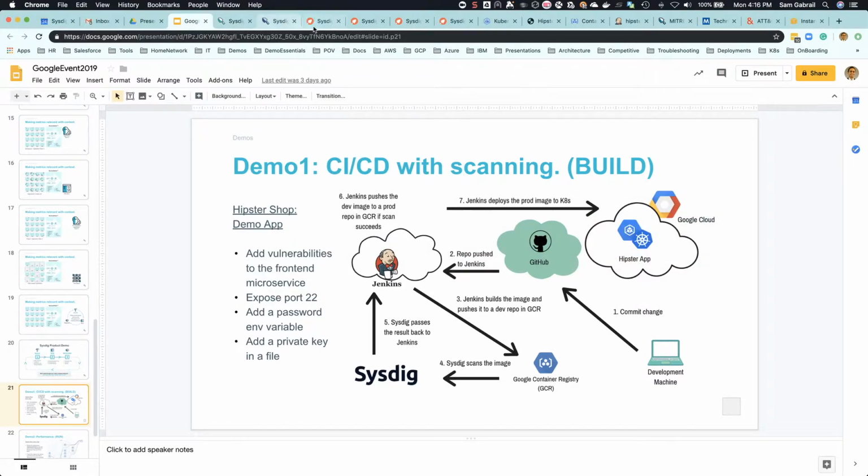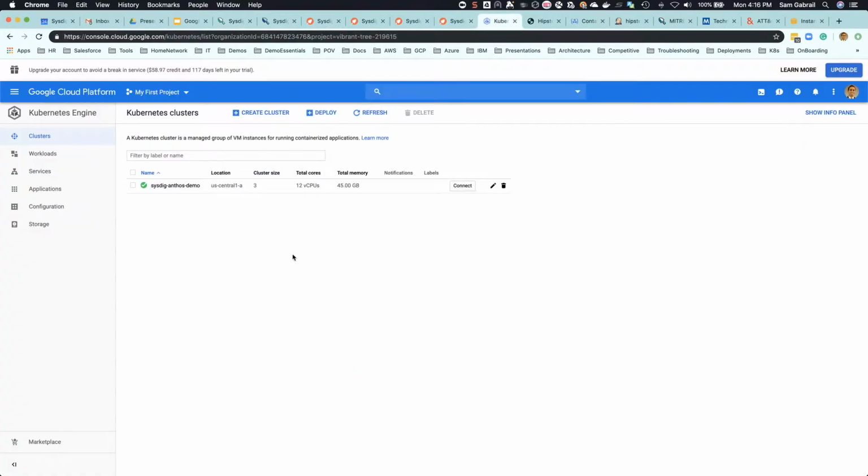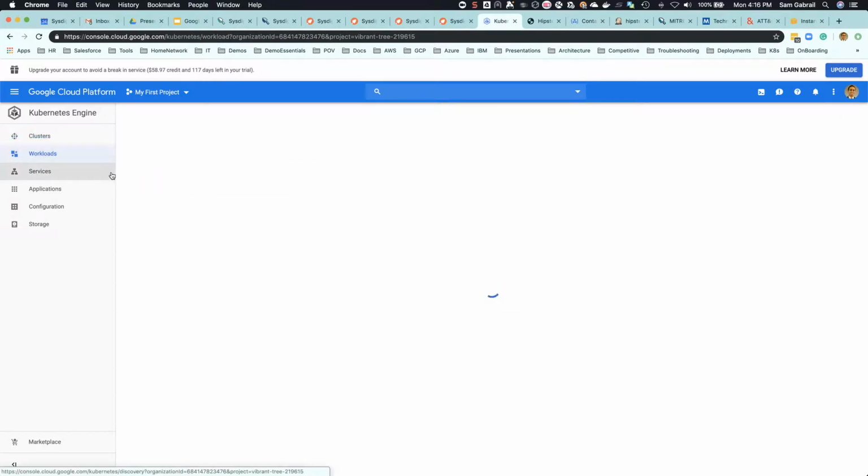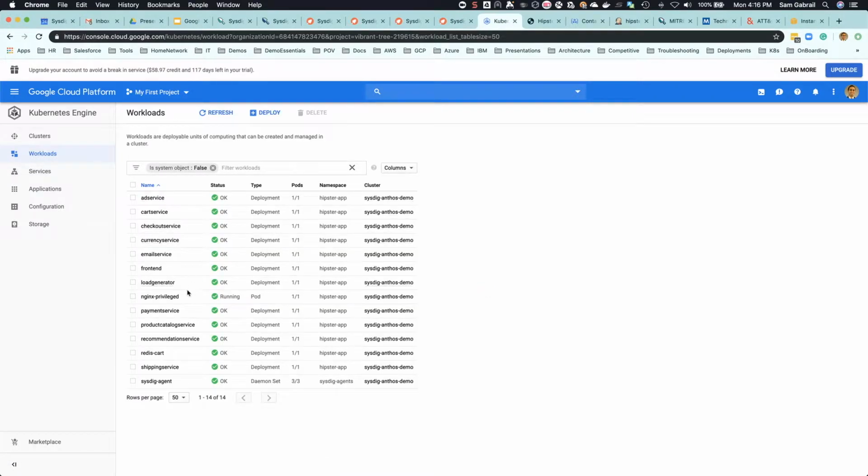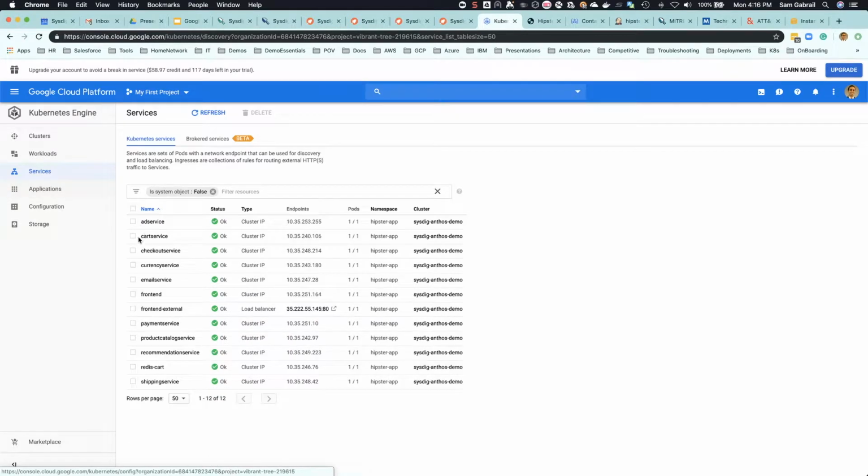Now, while we do this, I'm going to show you really quickly here in GKE. I'm running a cluster. It's a 3-node cluster. I have a bunch of workloads here. This is the Hipster demo app that I have here. I'm running the different services, so I can go straight to my front end.